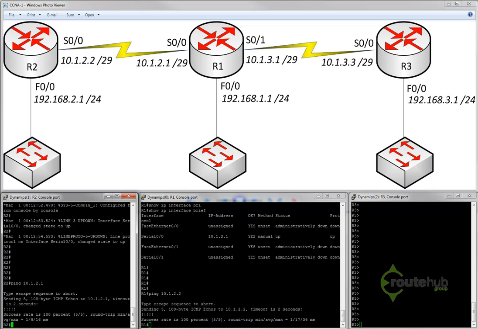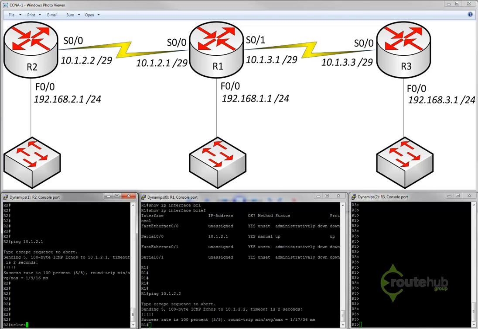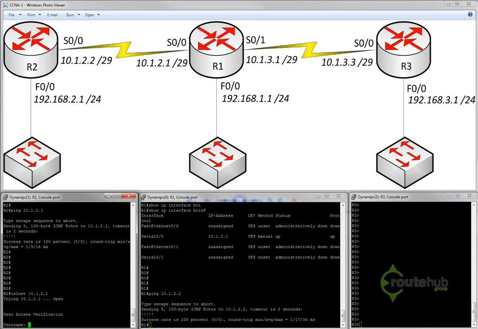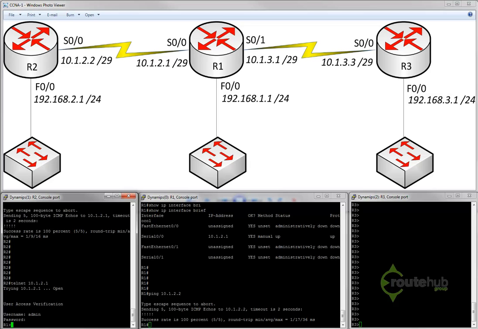So now let's do a telnet test to R1 from R2. So we'll type in telnet followed by the IP address of 10.1.2.1 used by R1. Let's log on with our appropriate username and our password. So now we're logged on. We see the user mode prompt for R1. Let's type in enable to get to the privilege mode.